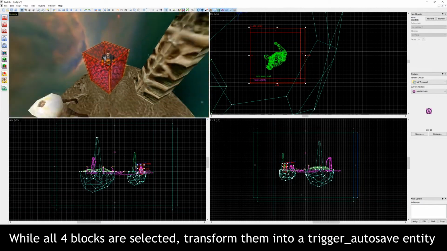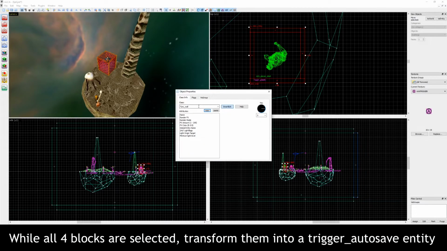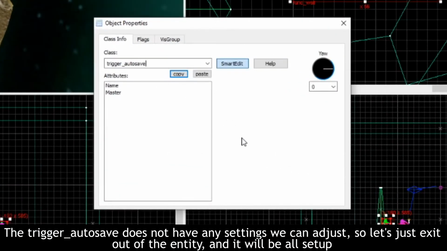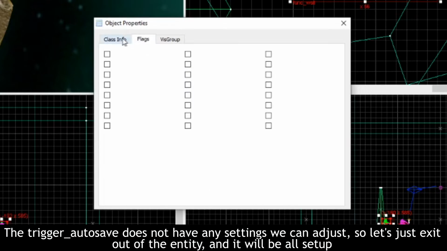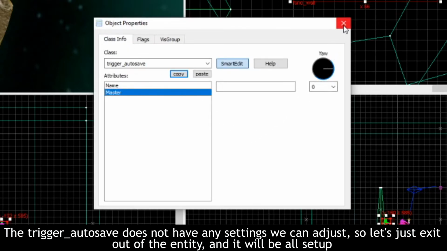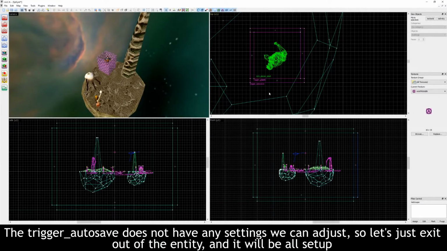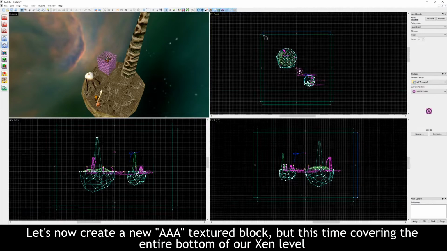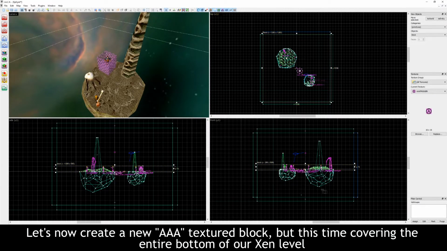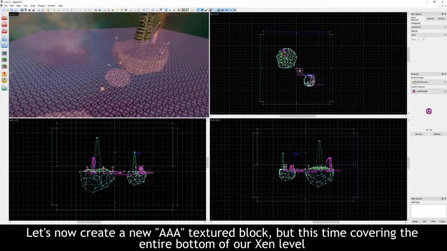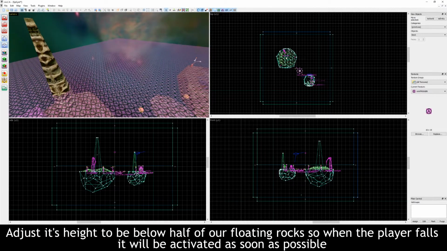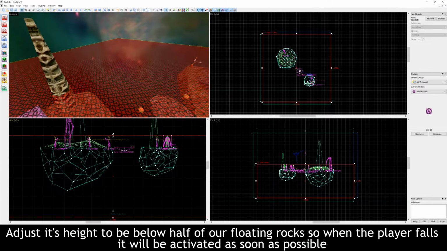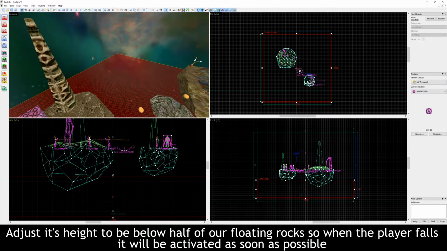Once finished, while all 4 blocks are selected, transform them into the Trigger Autosave entity. This entity has no settings for us to adjust, so we can exit out of the entity and it will be all set up. Now, let's create a new AAA textured block, but this time across the entire bottom of our Xen level. Make its height to be somewhere below the middle of our floating rocks, so when the player falls, it'll be triggered as soon as possible.